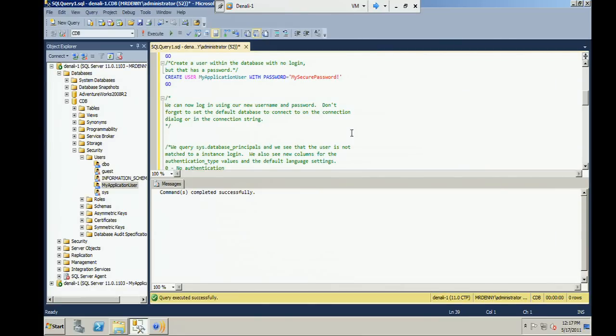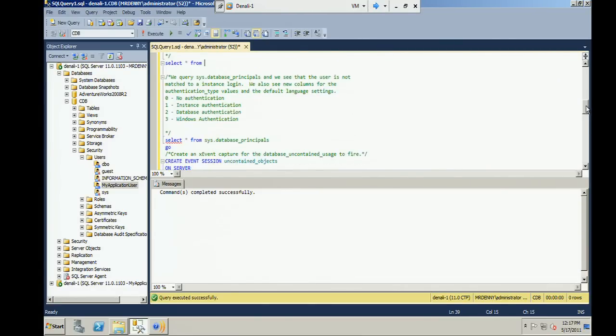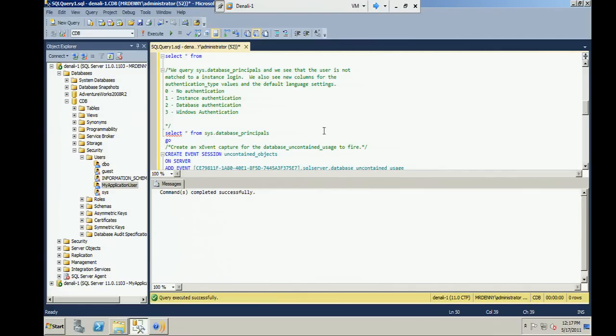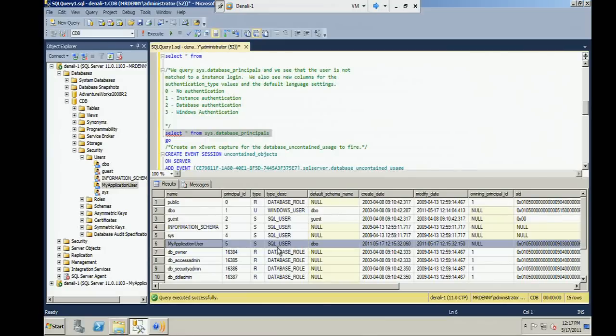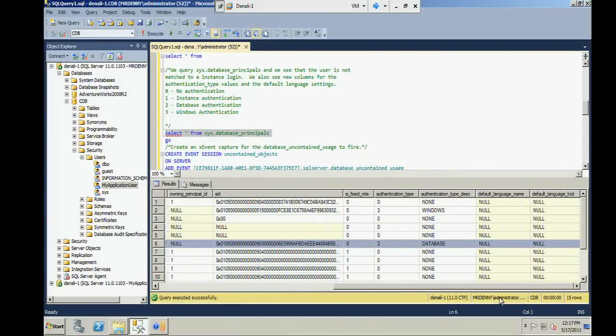Now, if we look at sys.database_principals, I thought I had this query already written. Yeah, there it is. We can see here's the application user I created. It's simply listed as a SQL user. And if we scroll over here, we'll see some additional columns which didn't exist in SQL 2008 and below.